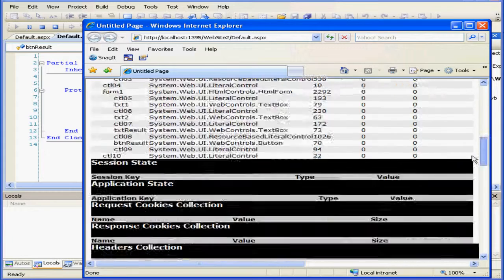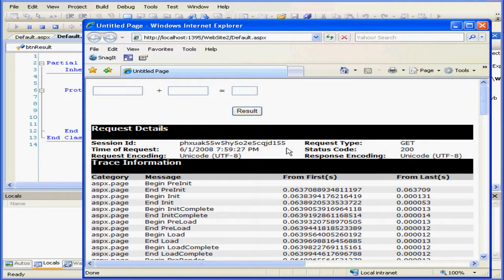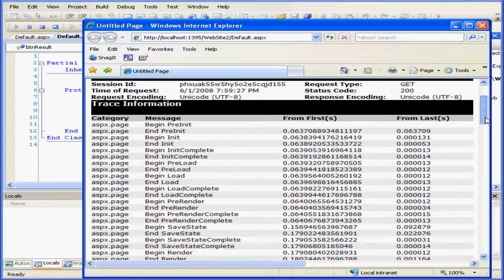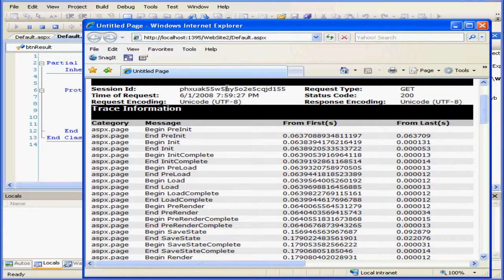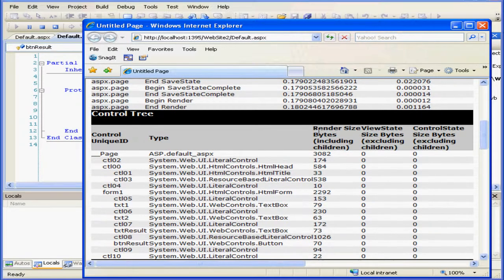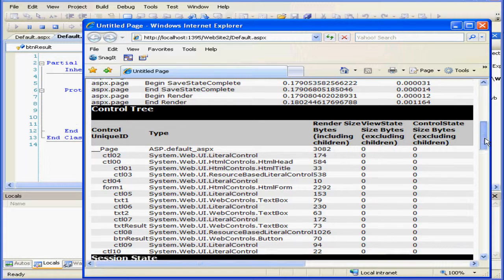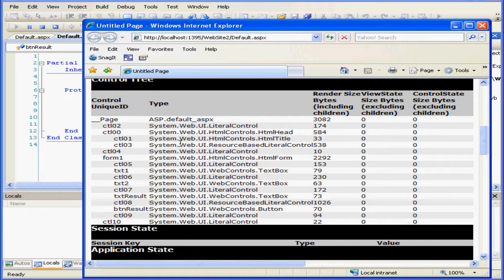You see here the tracing information was provided in a few different categories. First, the Request Details section provides some basic information such as session ID, time of request, and so on. The Trace Information section shows different stages of the page processing before it is sent to the client. Some of these stages include begin load, end load, and they also show how long it took to complete the request. The Control Tree section displays the hierarchies of controls on the page. You see here that some of the controls are inside other controls and so on.